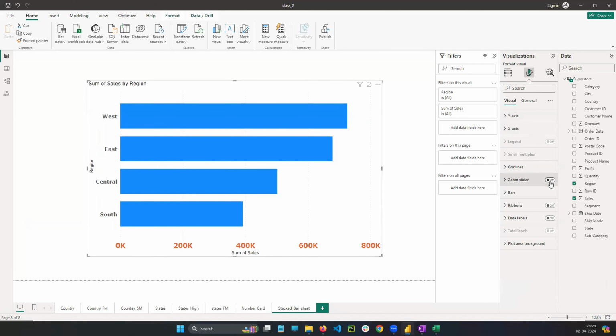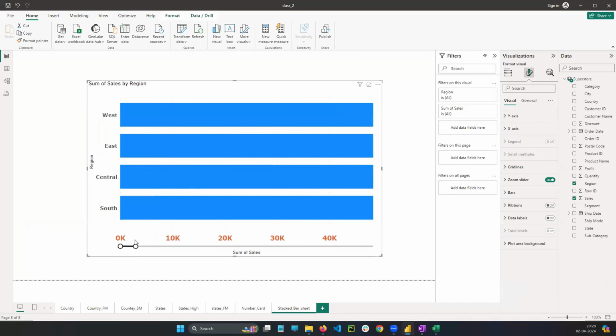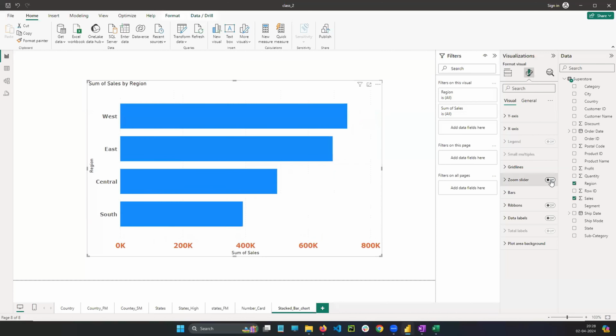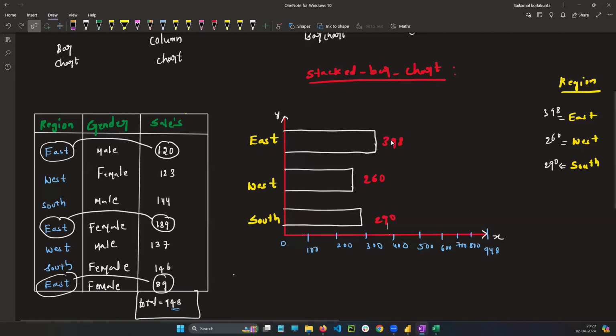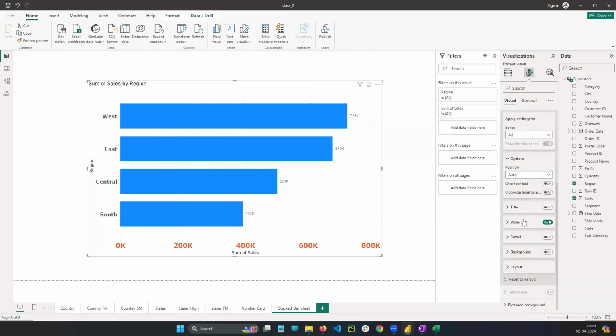Next, zoom slider. Zoom slider means operations where you can increase or decrease the view, but there is no need for a zoom slider. You want all the values, no? Sir, you are writing not only the bar, you are writing the total sales value also. How to get it? Very simple. Click on the data label. See, the value is coming. Each region's total sum of sales value.